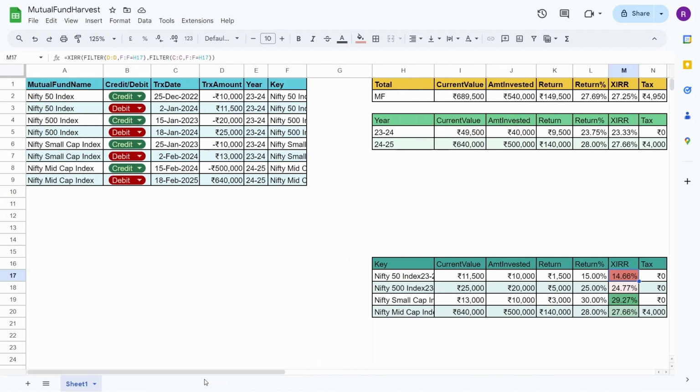I hope this helps. So we covered the CONCATENATE formula here, and we covered the UNIQUE formula here. We covered SUMIF, we covered SUMIFS, and we covered the XIRR formula. We covered IF conditions, and we covered inside XIRR how we can use the filter function.